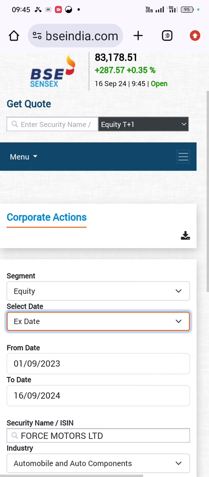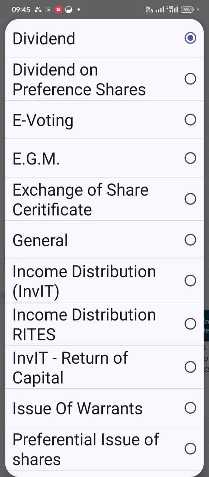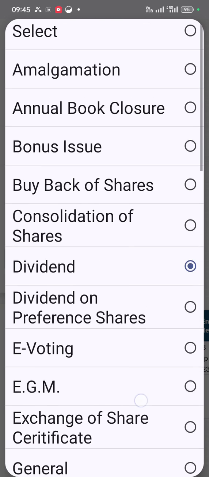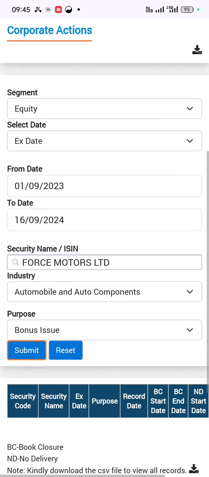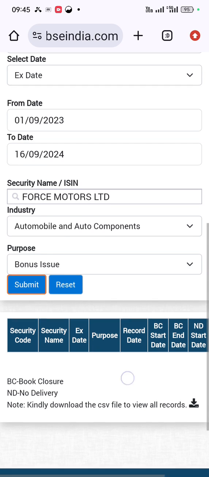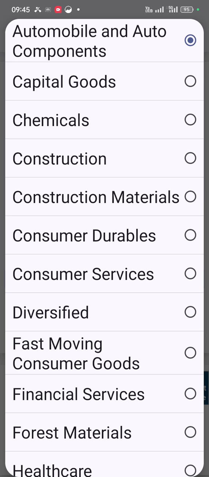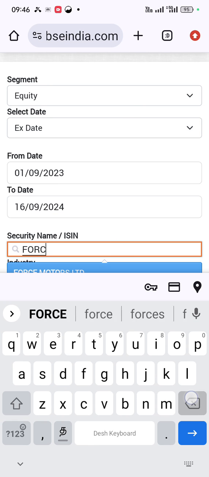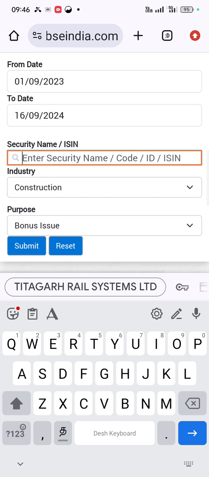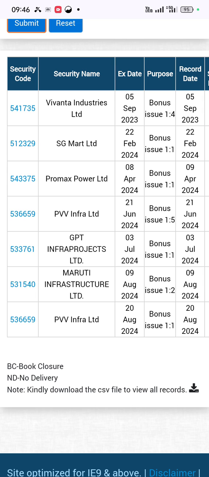Similarly, corporate actions. Here it is. So dividend, bonus issue, you can submit. For this company it is not there. Let us take general construction, for example. Let us delete here. Now submit. So these are the companies.